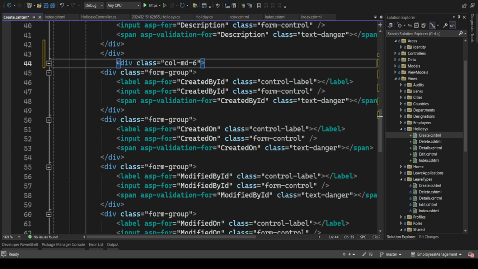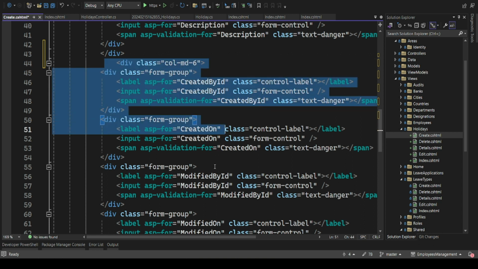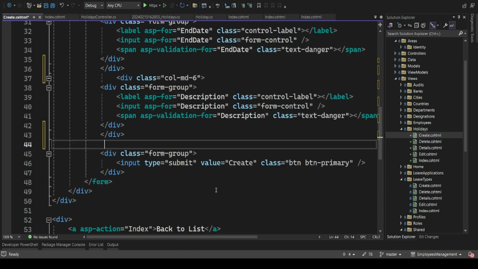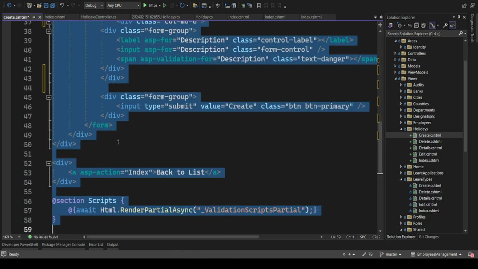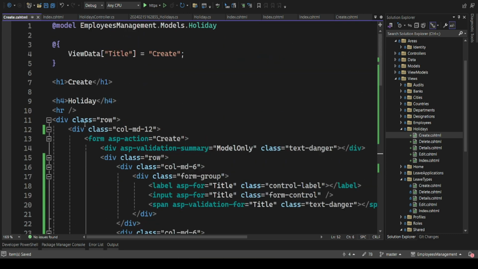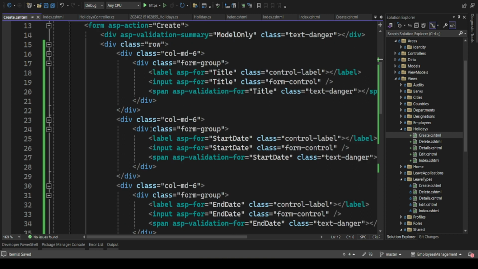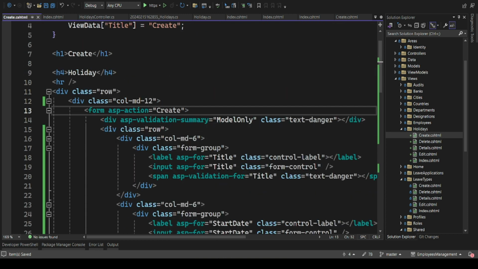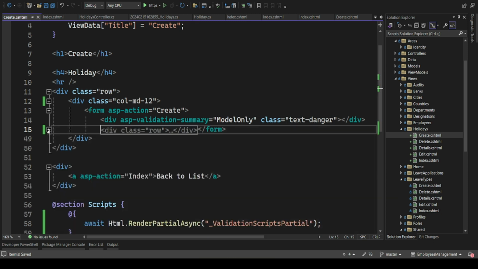So the next thing is, you see these created by and created on. I want us to remove this. This will be automatically assigned by our application. So I'll just format that. Then I'm going to ensure that everything is closed. So if we come here, click that. If we click here, we should be able to have it. There we go.